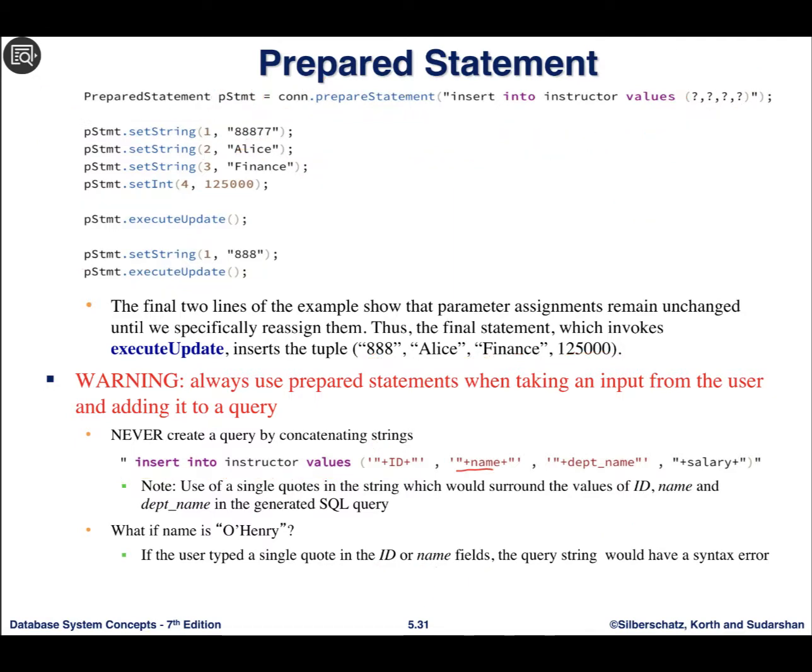The same for the name. The same for the department. And the salary is not going to be in single quotes since it's not a string, it's an integer. Good. When you perform this operation here, the attacker can inject any malicious code. The first one, I need to use an escape character. What if the name has an apostrophe in this case? Something like this, O'Henry. How can you use this one? Oh, I need to use escape.